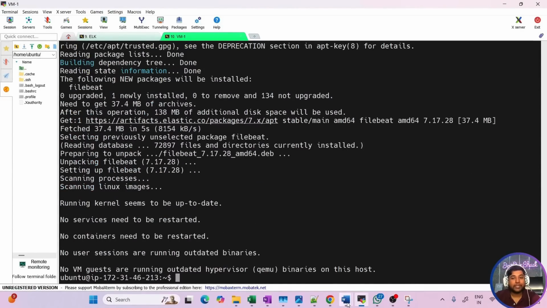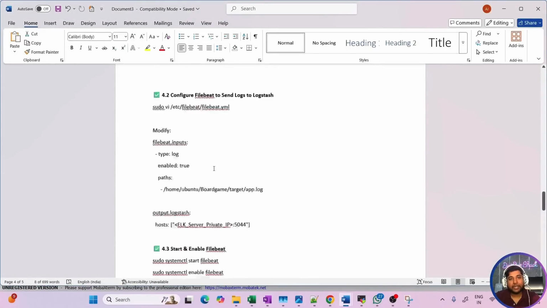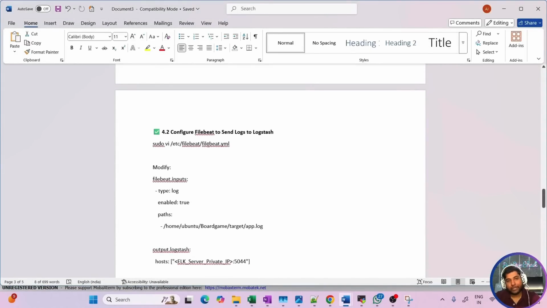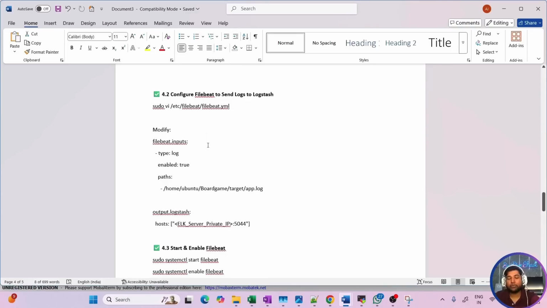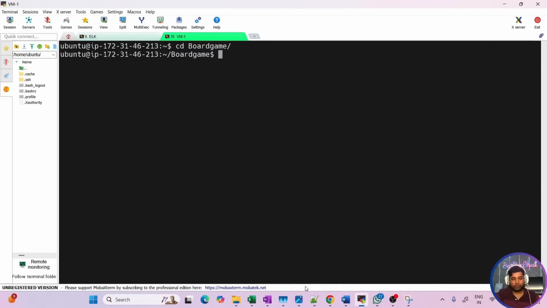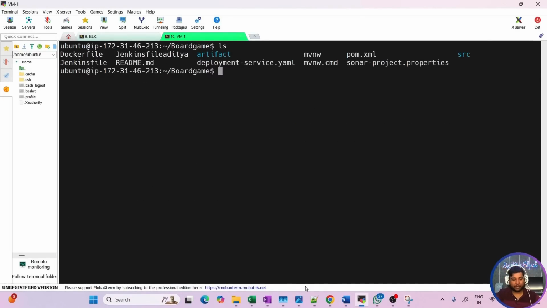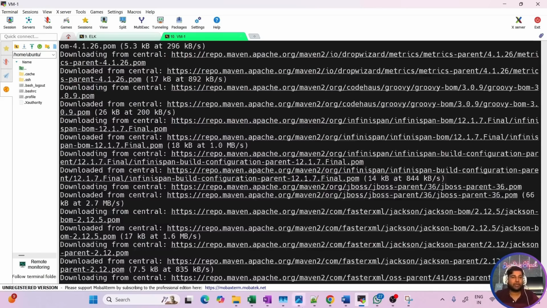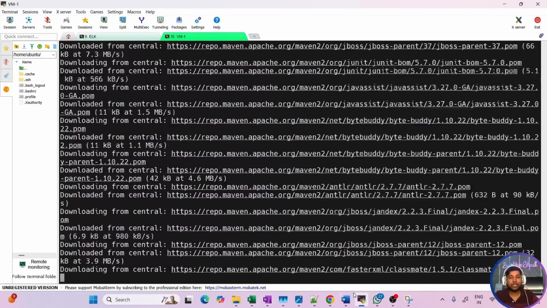Okay, next thing that we have to do is set up the Filebeat configuration file, inside which we are going to mention the logs path, where exactly the log is. But before we start this, we have to build our application. If I show you, we have to go inside the board game application, and here we have this. So first I'm going to build the application package using the command mvn package. Then we will be able to execute the application.